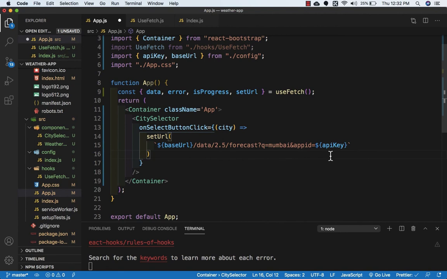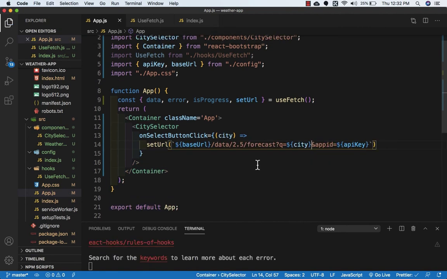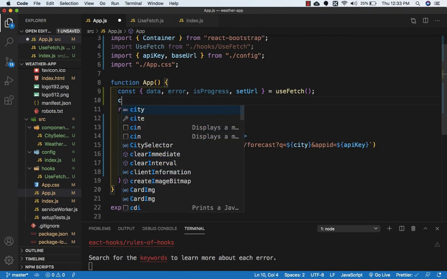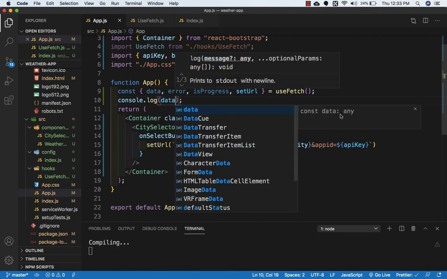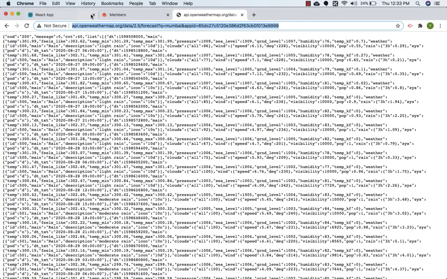And one more thing we want to do is change the city, because we don't want to fetch Mumbai every time. We want to fetch the weather for the city which the user has set. So here we need to remove this, and add dollar and in curly braces city. Let's save this, and now let's console log data. Let's save this, and let's go to the browser and check.